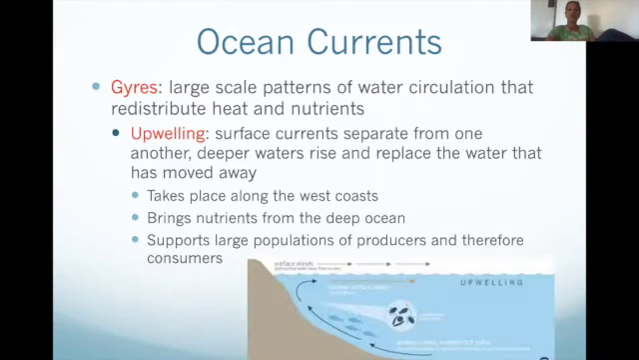Gyres are large-scale patterns of water circulation that are going to redistribute heat and nutrients. And we have massive upwellings where water that is very nutrient-rich, because no one's been feeding off of it, comes up from the bottom of the ocean to the surface. Our major upwelling for the West Coast is in the Bering Straits.